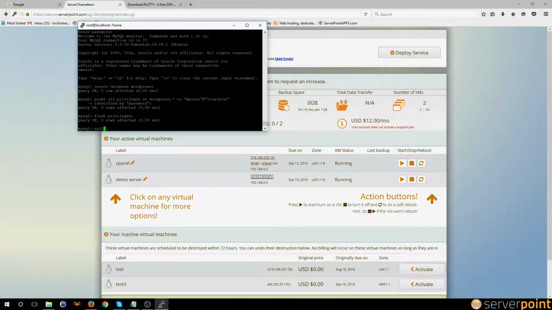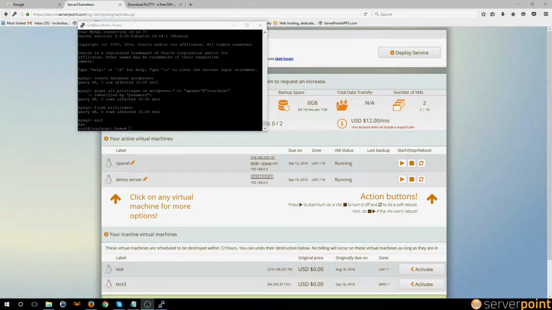And exit MySQL because we're done setting it up for now. Okay, now we're going to create the actual website. So we're gonna change directory into the WordPress directory. It's the directory where we unzipped all those files to.